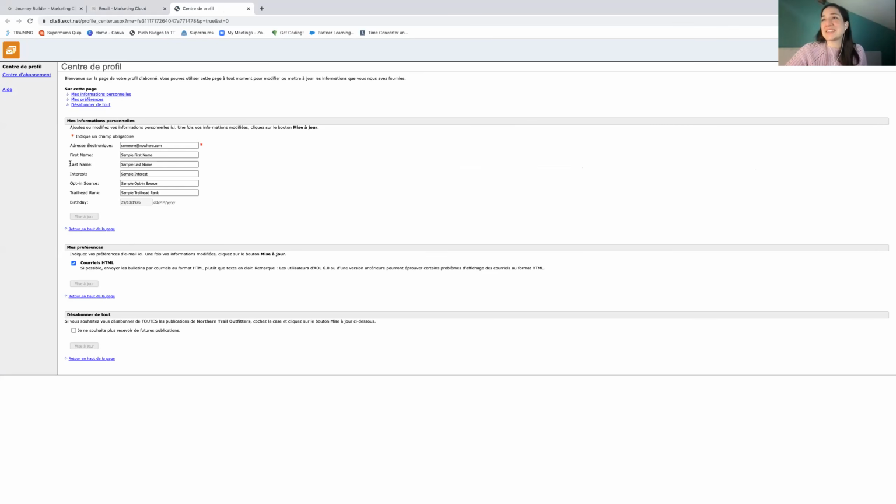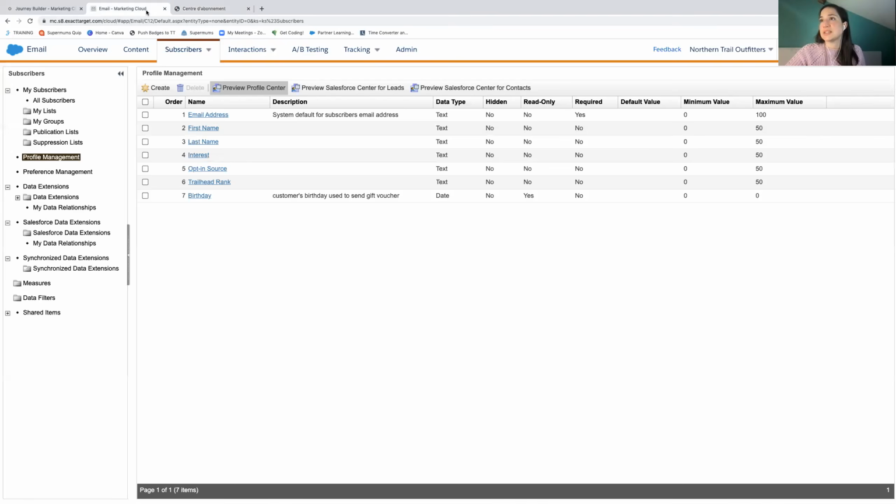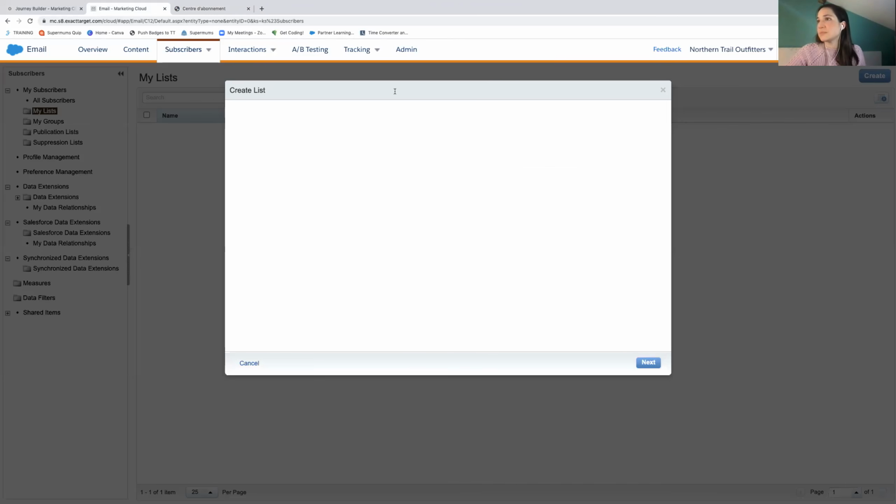So it is going to have all of our information. We can engage with it here, and you can toggle back and forth between your profile center and your subscription center. So our subscription center, we don't have any lists set up. So actually, let's go ahead and do that now. We're going to say that we want to add a new list for our monthly newsletter.